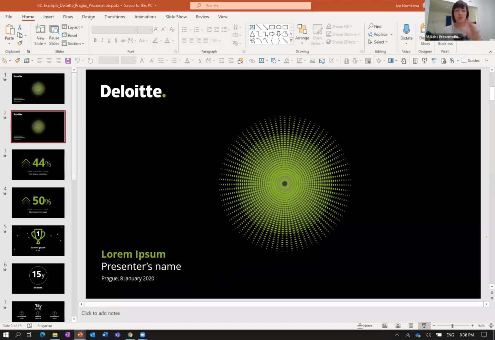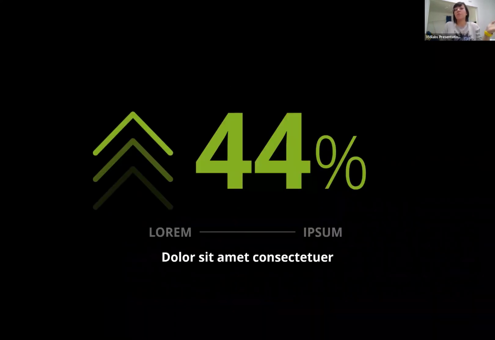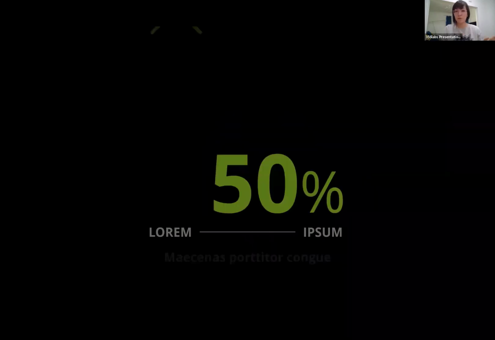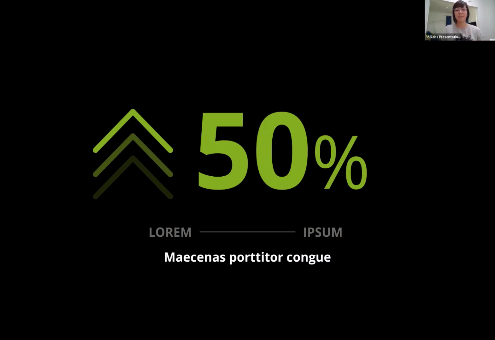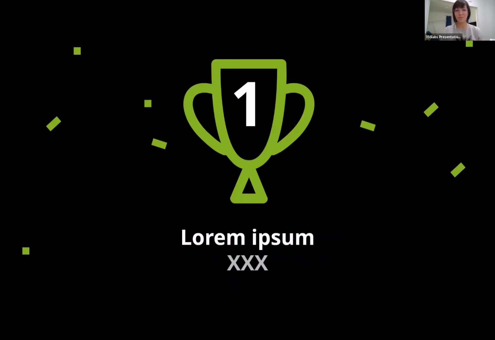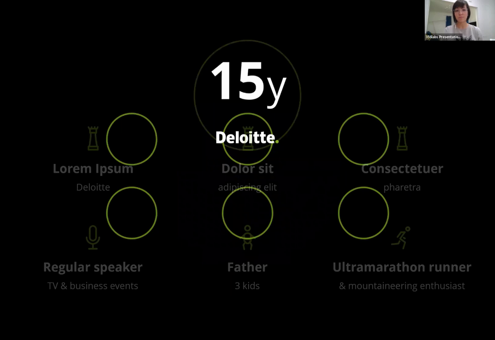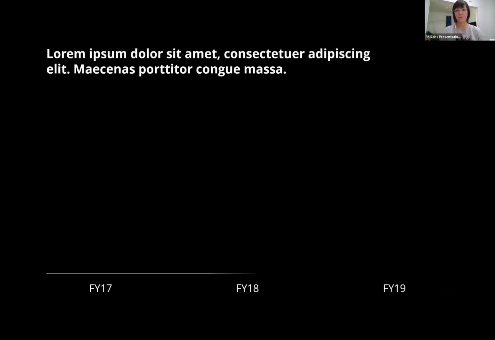The next slides, I will just walk through them just so that you can see the movements and what happens during that presentation. So we have 44% of something, but it's a very important number, so it has to be big. We have again 50% of something, again a big number, it's important, so it needs to be big. Then we have some celebration going on. There are some other animations. Charts.